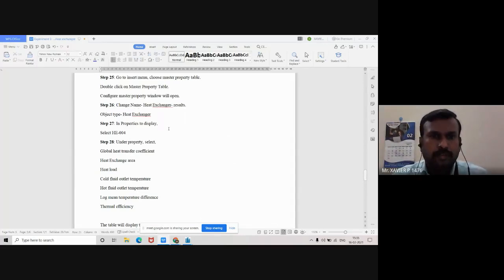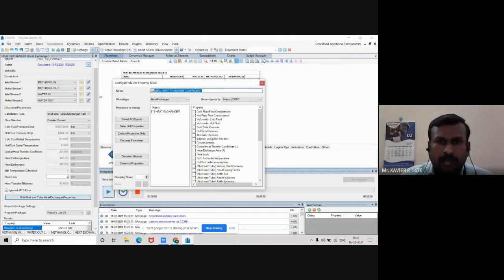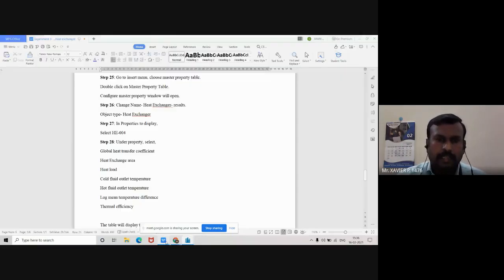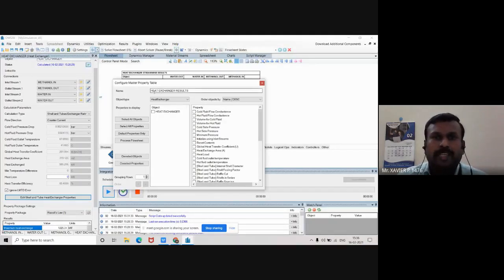Yeah, we will take it in this way. In object type, you take heat exchanger. We will give the name of this as heat exchanger results. So in property itself, we can find directly the global heat transfer coefficient. Okay, so we need not do it separately. It is one of the properties. So please do the corrections that I have done.